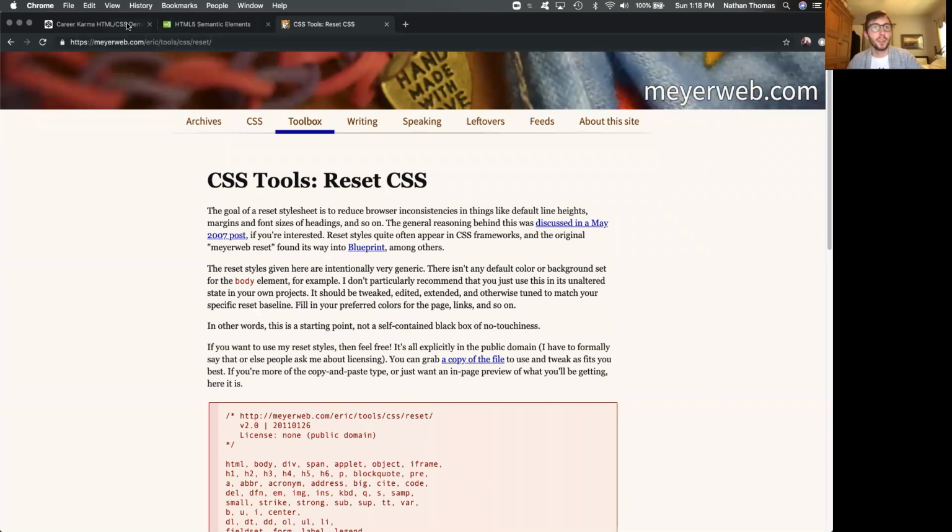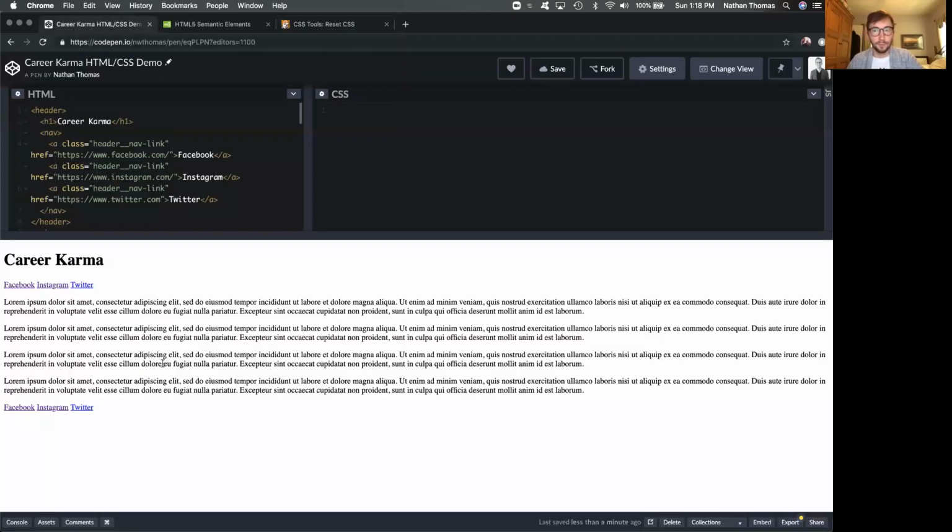Before we go any further, the next thing that I want to talk about is CSS reset. You might notice here inside of this page that there's some space up here, right? And the text has default styling.